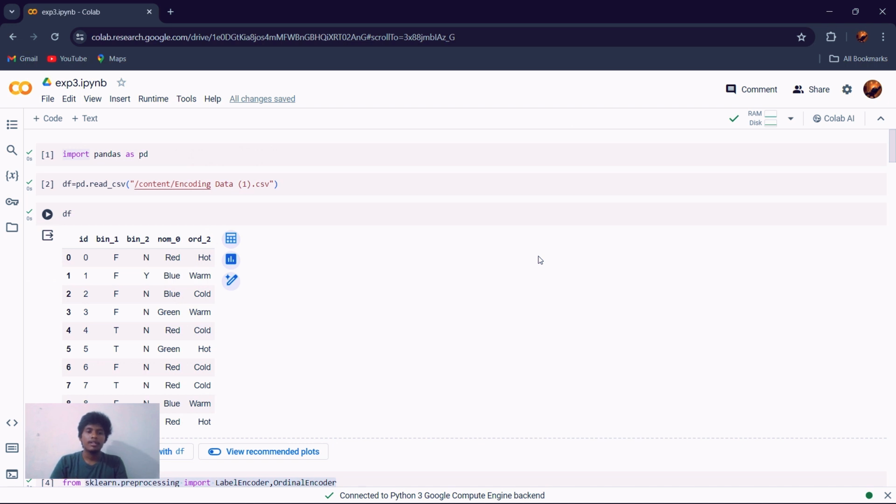So I'm going to discuss feature encoding in Introduction to Data Science. Before that, I'm going to tell you which encodings we are going to use. First, we are going to use ordinal encoding, and then label encoding, one-hot encoding, binary encoding, and target encoding. These are the encodings we are going to see in the upcoming coding.